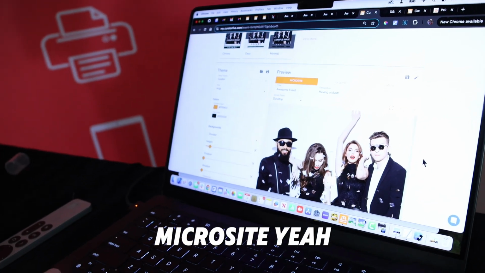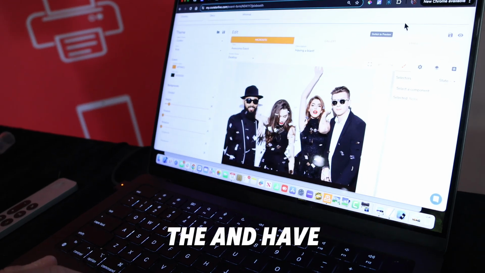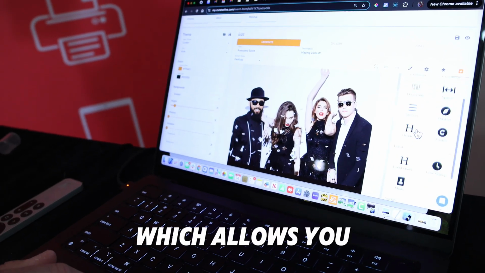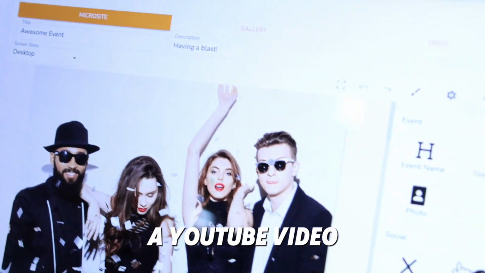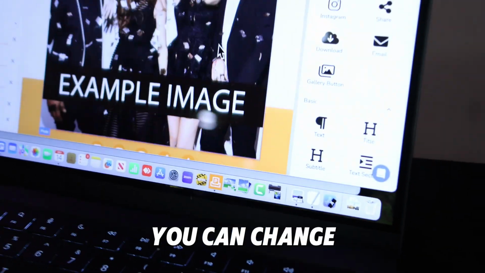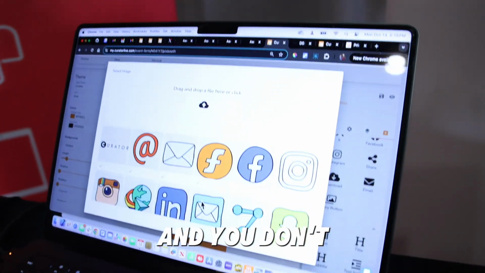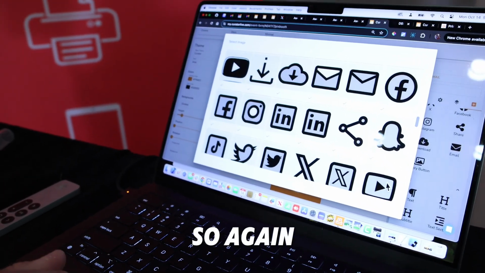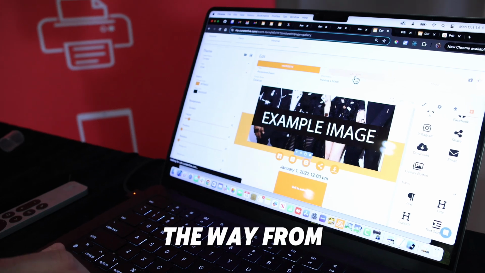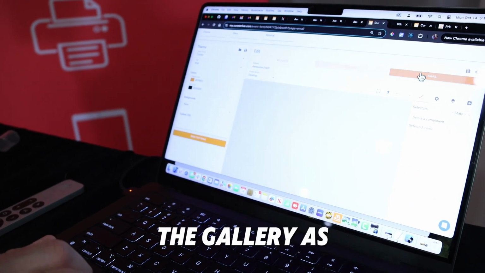But the one thing, and let me go off the custom, is the ability to truly customize the microsite. We have a full editor here, which allows you to add things like footer, header, images. You can add a YouTube video. You can change buttons. Maybe you don't like these buttons and you don't want them to be orange. You can add all of these, as they're all SVGs. So again, highly customizable, all the way from the microsite, the gallery, as well as the email.